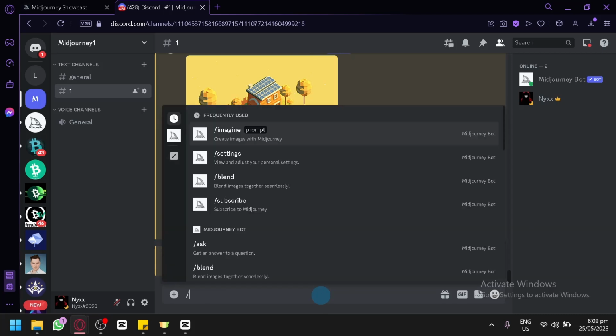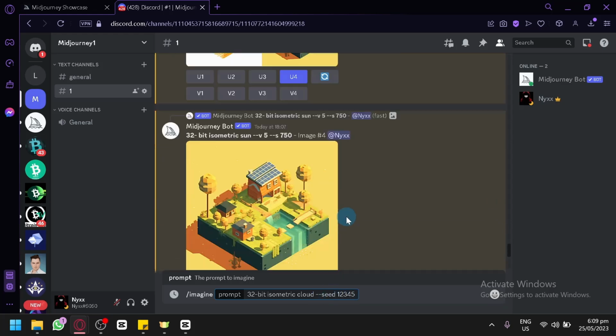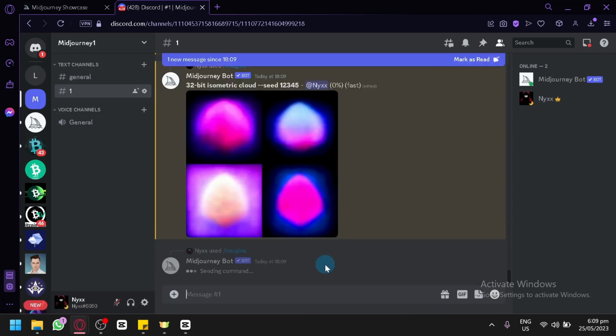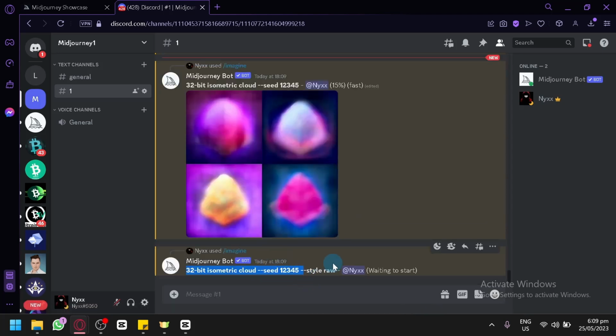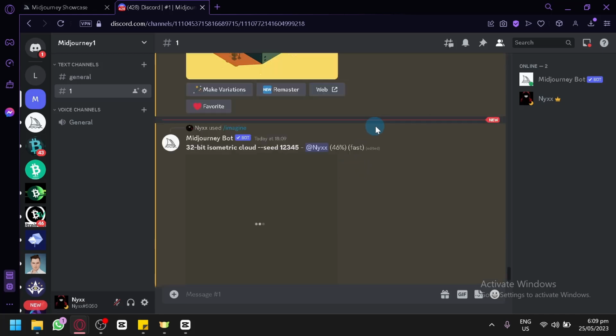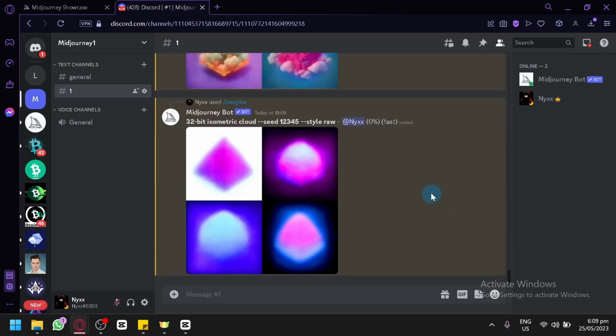We're going to do slash imagine 32-bit isometric cloud, and dash dash seed 1, 2, 3, 4, 5. And keep in mind that we enabled our raw mode over here. So when you click on enter, it will automatically add the style raw over here. Now we're going to see the difference between these two that have the same seed, the 5.1 that is not raw mode and the raw mode over here.